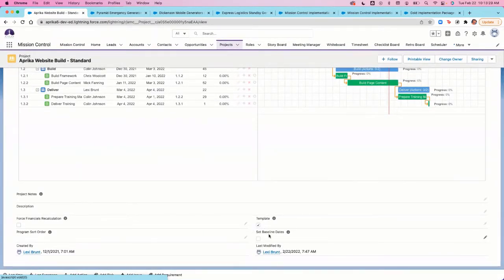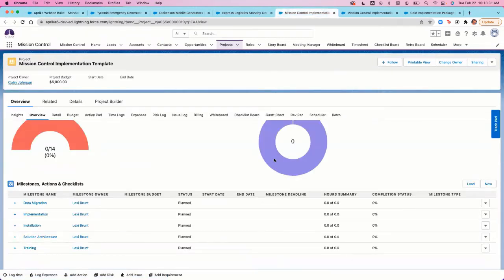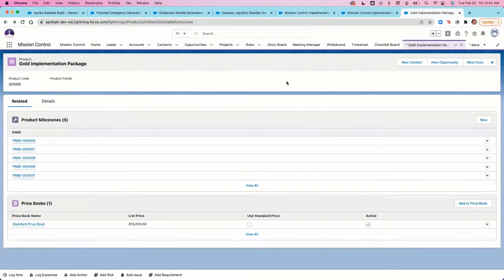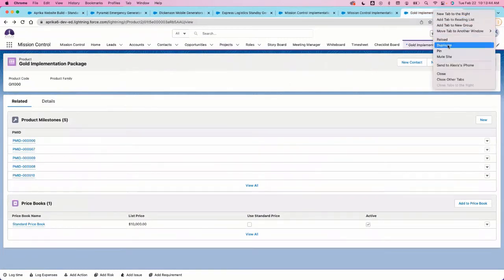So the template field is marked true. With our other templates, the template field will need to be marked true as well in order for those milestones to be able to be associated to the product. So I'll just show you this as well.